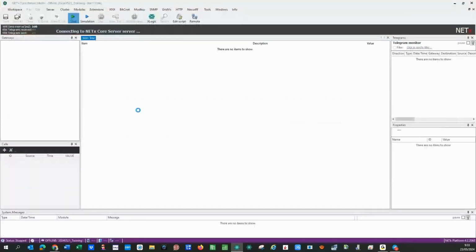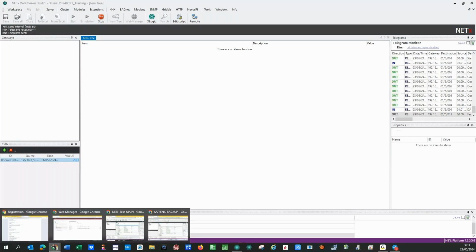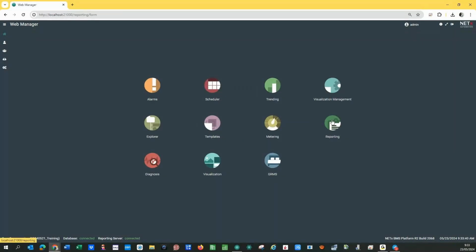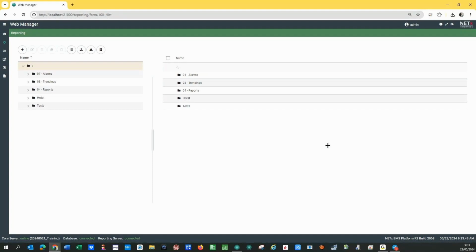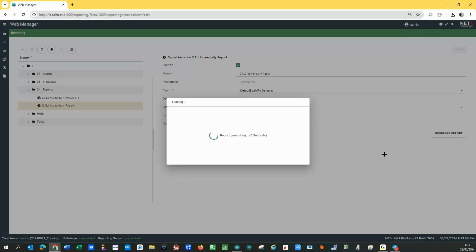Let me start again the BMS Studio, and then go to the Web Manager. To remember something we did yesterday, we talked briefly about reporting. We created one report instance, a report about the DALI home daily report. We can take a look. It was from today, but maybe we would need the report from yesterday, for example. I'm just generating the report. It takes time because it has been storing information from a long time.